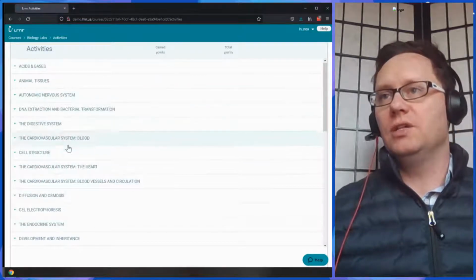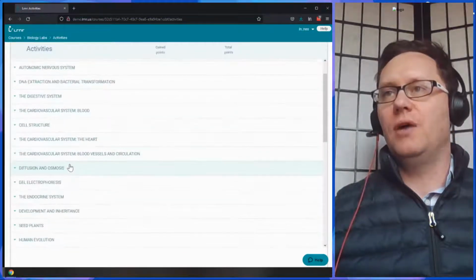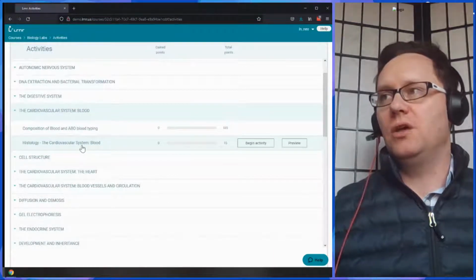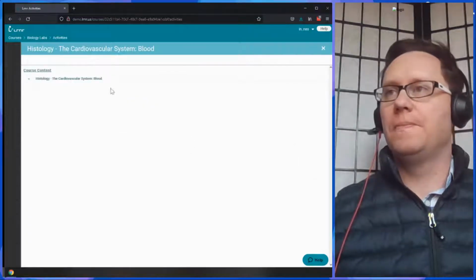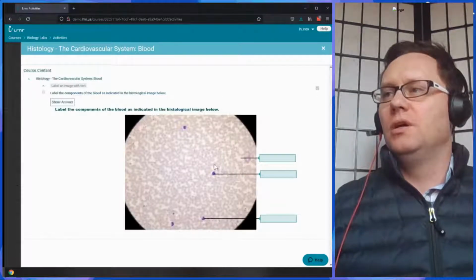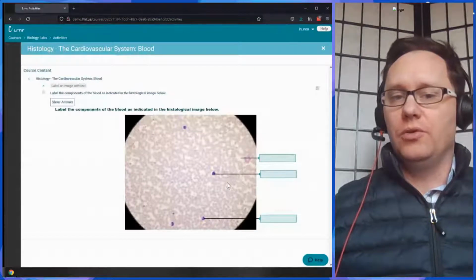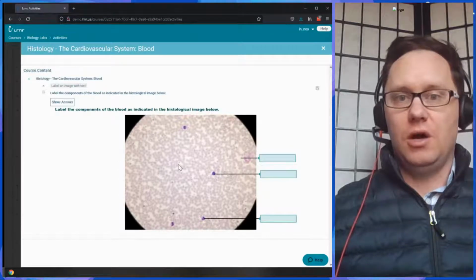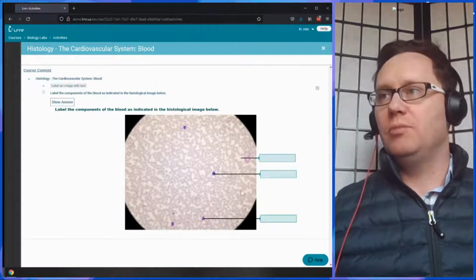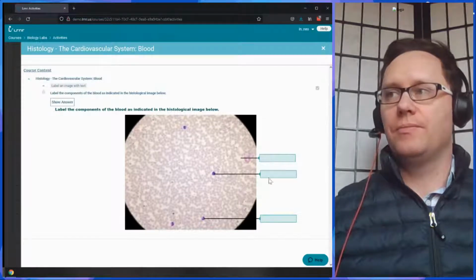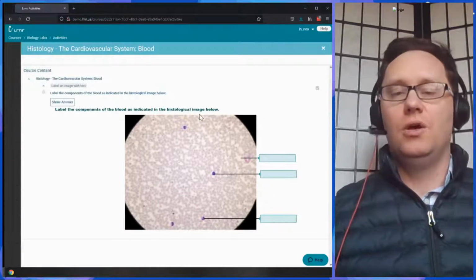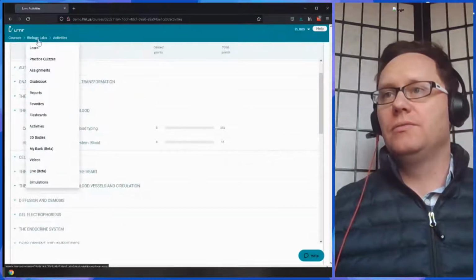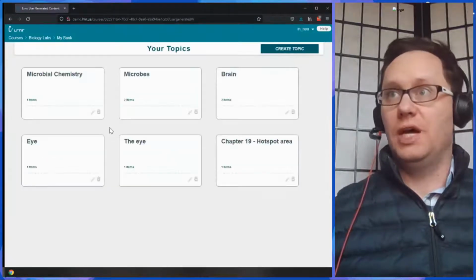The really interesting activities are related to, obviously, the human body. So let's try the cardiovascular system, the blood, and this is histology. We'll click preview. So this is a preloaded image, and all quizzes can be augmented with your own questions. If you have an image like this, you can easily drag and drop answers into it and create a test or a question. Those are then added into my bank, and I will jump over and show you what that is.